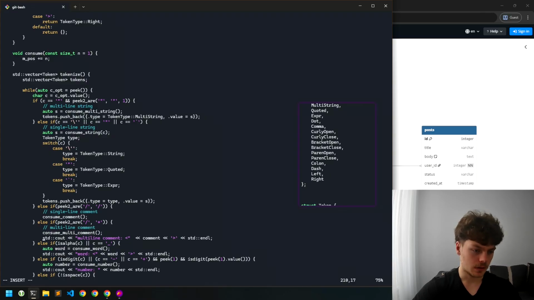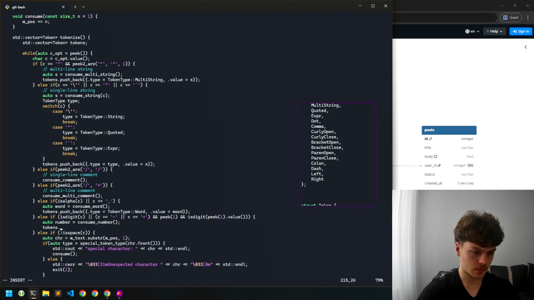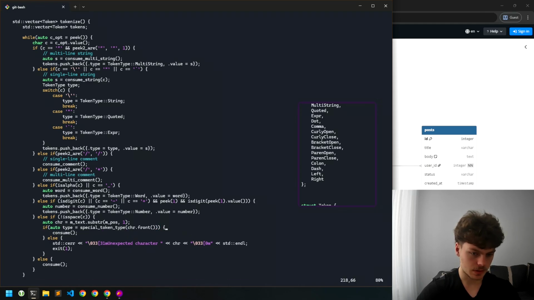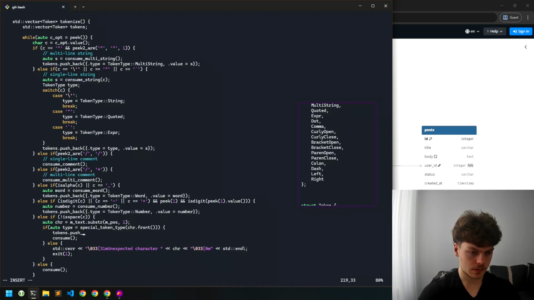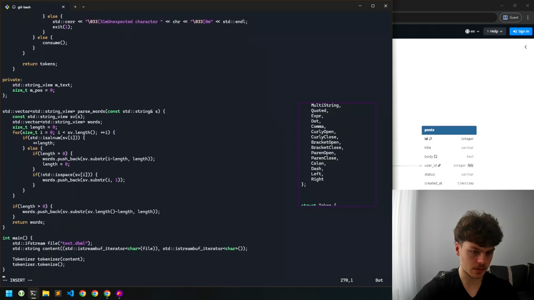Cool. Now if it's a character, we check for the type and say tokens push_back, where type is type and value is char. Otherwise we just exit, and here we just skip it and return tokens.